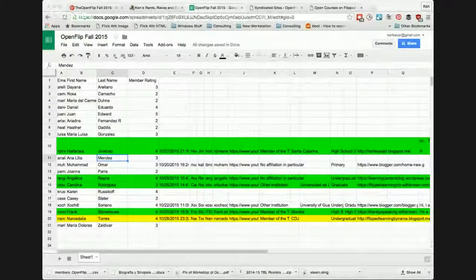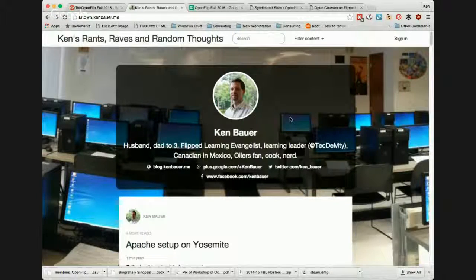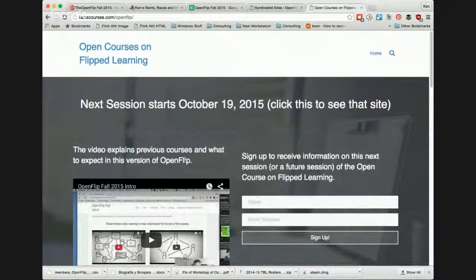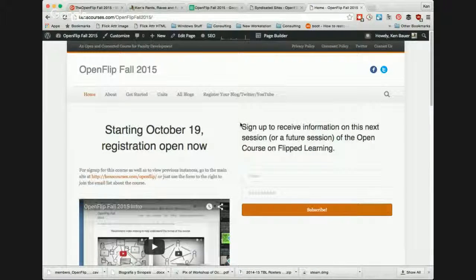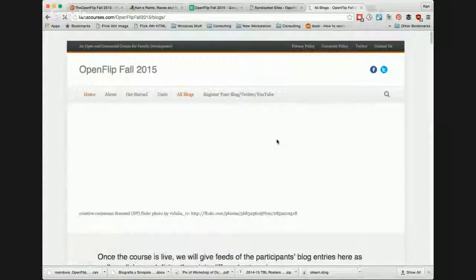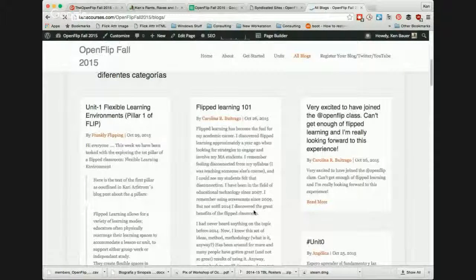So let's see. I'm going to share this document. We're on the course page. Again, I'm going to update this so it really highlights. This is the main OpenFlip page. This is the actual course page for fall 2015. I'm going to update this main page so it actually reflects more like this all blogs page, which really focuses on showing your work, okay? Because the course is about you experiencing the content and discussing the content with each other.